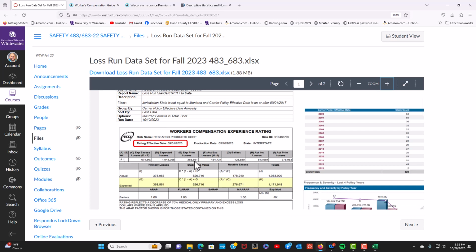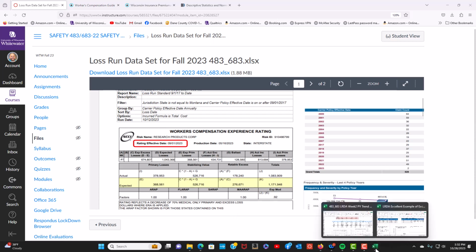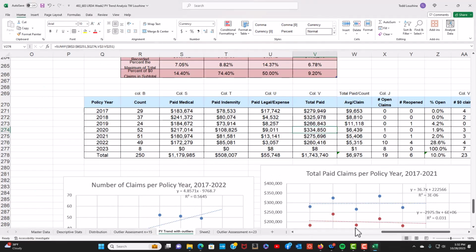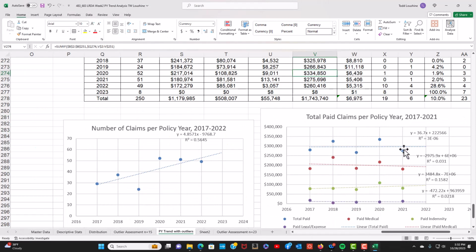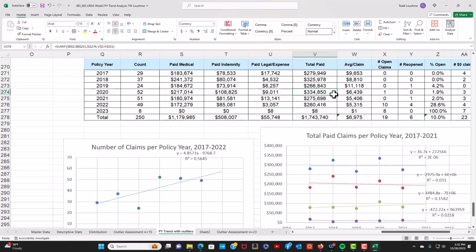368. I think that's right. I think that's what they're expecting. 368,000 in primary losses. And that's what we're looking at, primary losses. So, I was pretty close, wasn't I? In kind of estimating that. Go back to here. Yeah. So yeah, looking at that's probably what they're estimating. It'll be somewhere up around 360, 370.